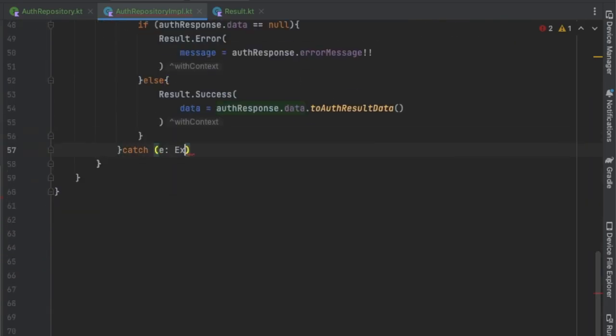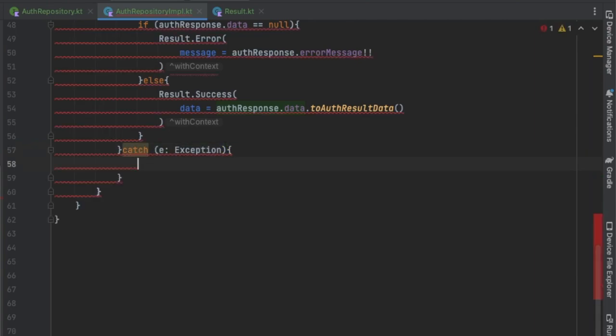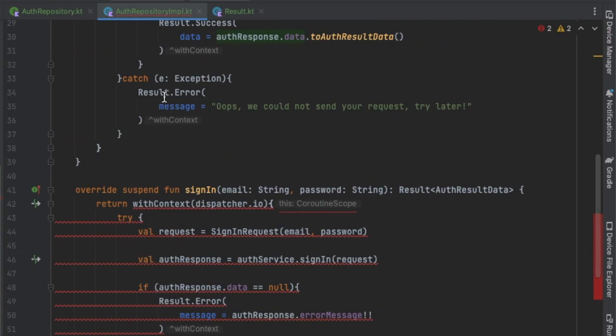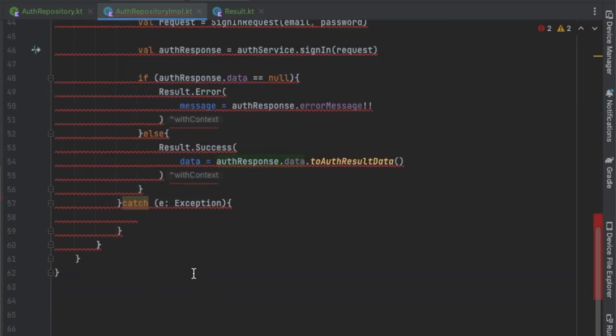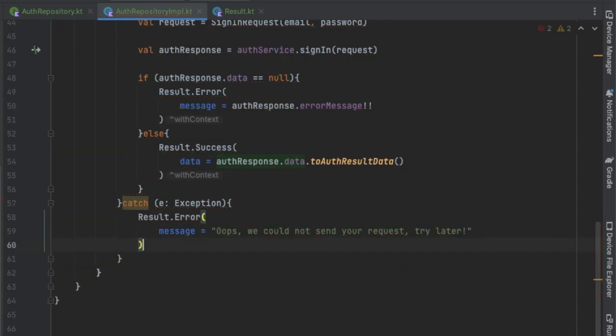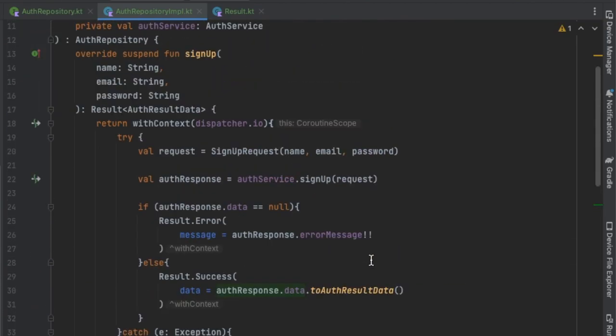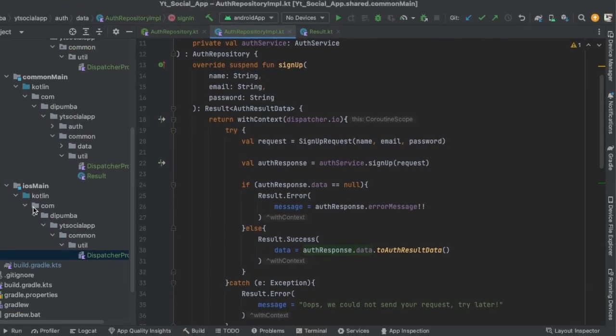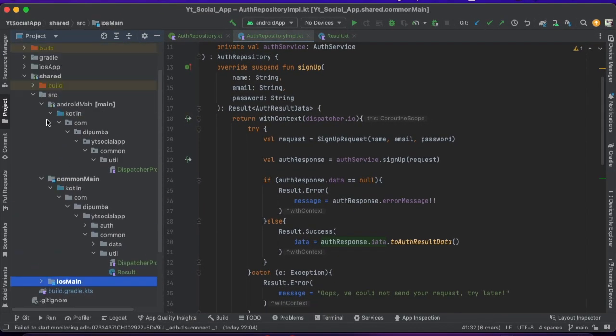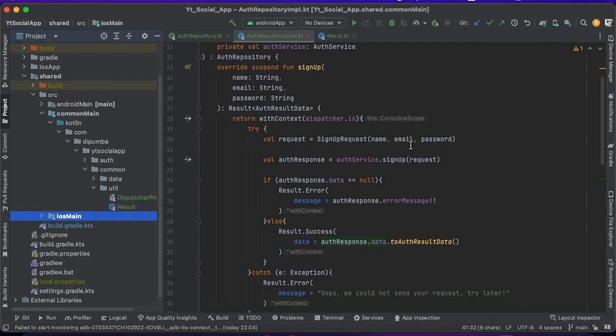Catch error exception. And we'll return here the same result.error. Great, so I think we're done with this sign-in method as well. Let's go back here and close iOS main as well as Android main.